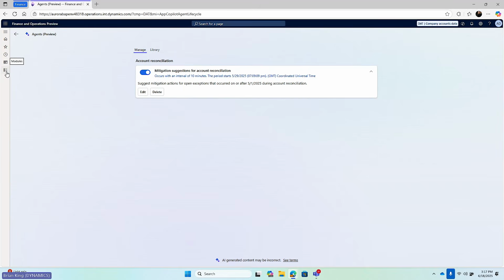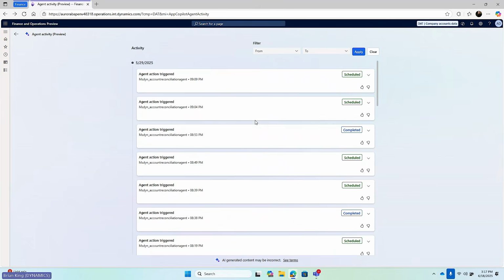And then for the agent activity, I'll go ahead and open that up here as well. What you'll see is a list of agent actions. For our account reconciliation agent, you'll see some actions that are all here, named msdyn_account reconciliation agent. And you might see these as scheduled or completed, depending on where they're at in the process. But that's how you'll know the agent is running and taking actions.